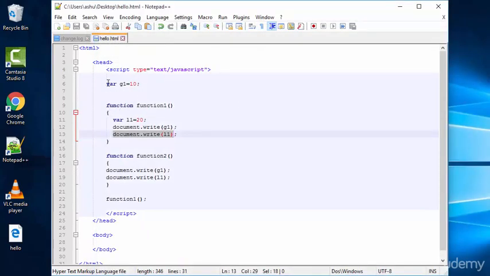And always remember that a global variable is always declared outside the function, and it could be used outside the function, inside the function, and any other place, whereas in case of a local variable, it can only be used within the same function in which it is declared.